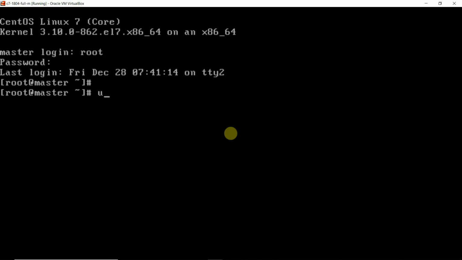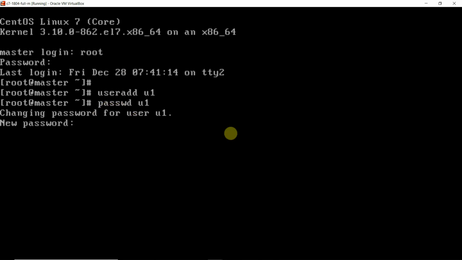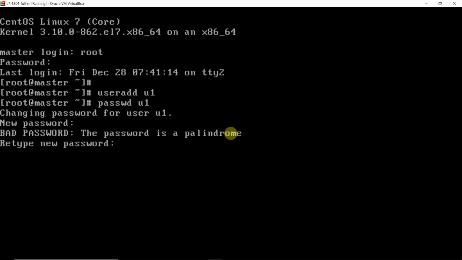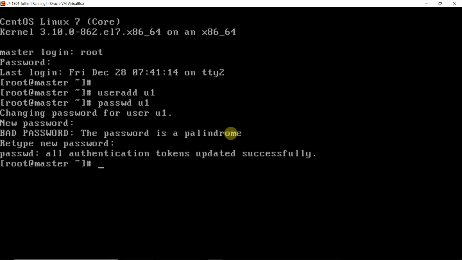First of all, I'm just going to create one user. The command for creating the user is useradd. Which user do we want to create? U1. I have to give the password with the passwd command. So I'm saying please give the password to U1. Just remember the spelling, not full password, passwd. I'm just going to give one password. It will give some error that the password is a palindrome. Just re-enter that password. So what message is it giving? All authentication tokens updated successfully. That means we were successful in creating the user. So I will clear this screen with the clear command, or you can press the Ctrl+L key.